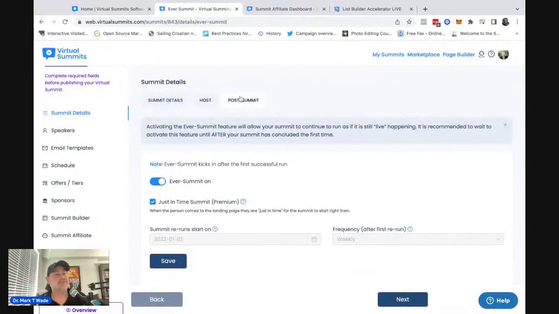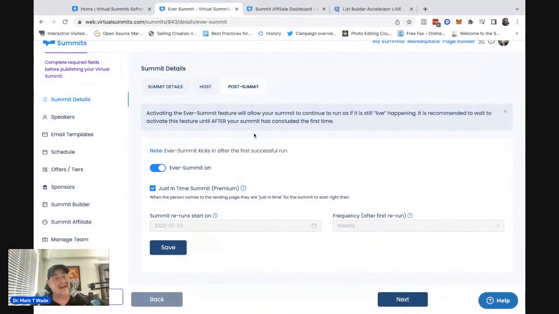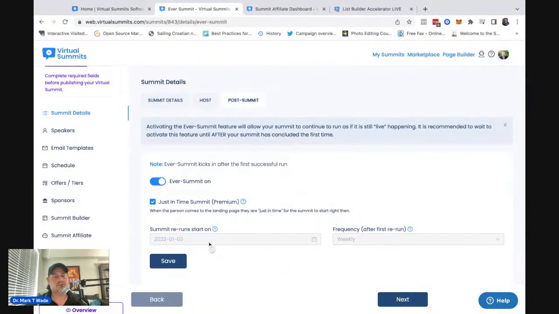Post summit, this is for after the summit. This is one of our proprietary technologies built into Virtual Summit software. It's for after the summit, but it's a game changer. It essentially revolutionized summits when we invented this about 4 years ago. The Ever Summit feature, what it does is, when it's on, it reruns your summit as if it's happening for the first time.